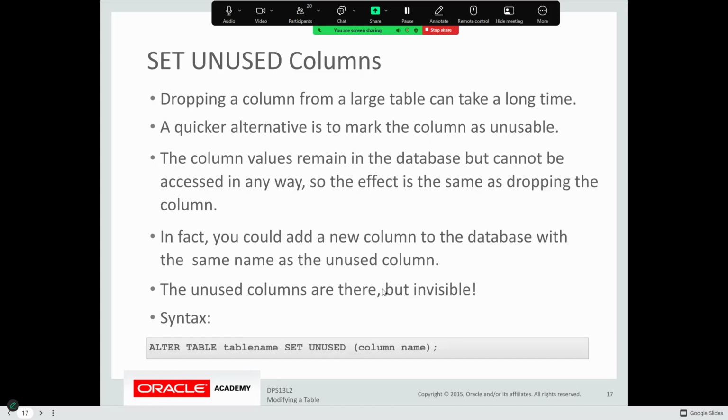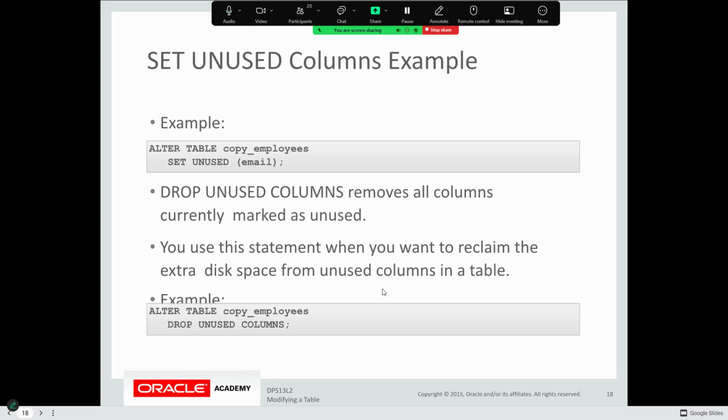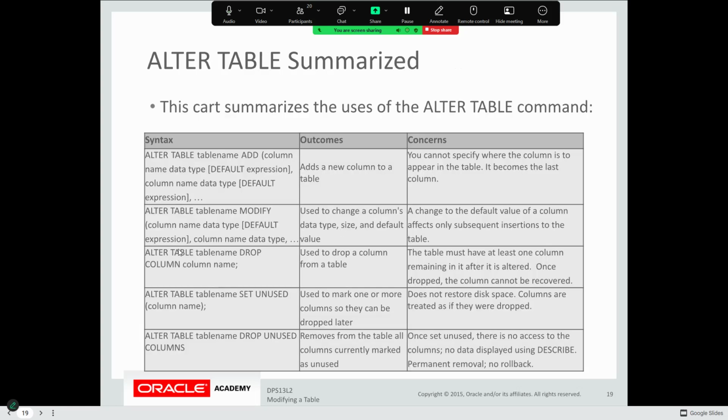I've never used that, even in my big data days. So here's an example. Alter table, set unused, and then drop unused columns will remove columns currently marked unused. So then you can drop all the columns that are marked as unused. It's a quicker way than dropping one column at a time. So that's the set unused.